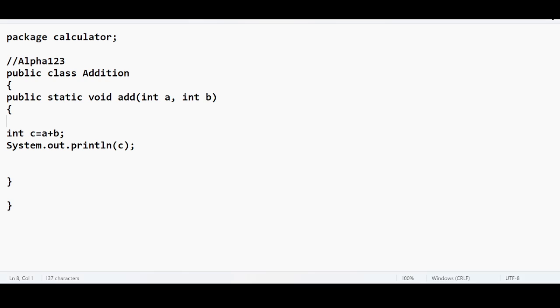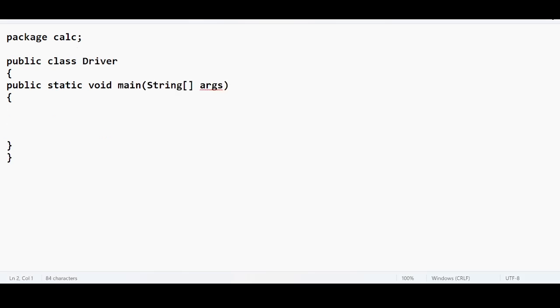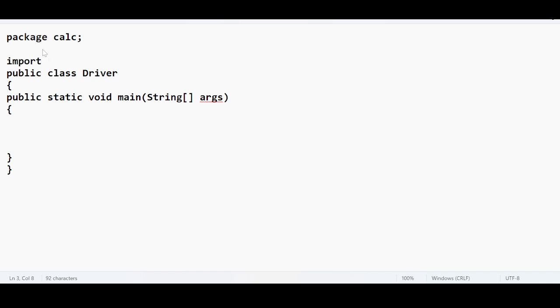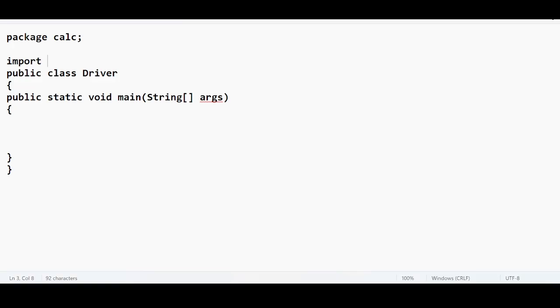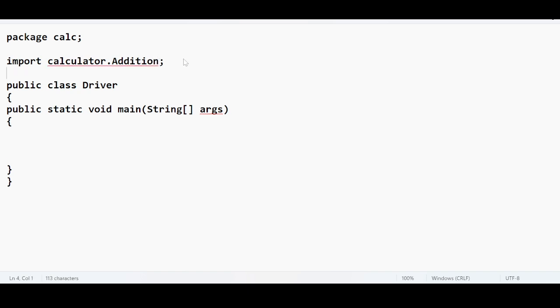So now the TL's intention is to test only the functionality of addition. What does he have to do? He has to import the addition functionality, which is placed inside a package. What is the name of the package? Calculator package. Inside that there is the addition class, right? Yes or no? Now import calculator dot addition. The moment you do this, this class has complete access to the calculator package, and it has access to only one functionality, which is addition.